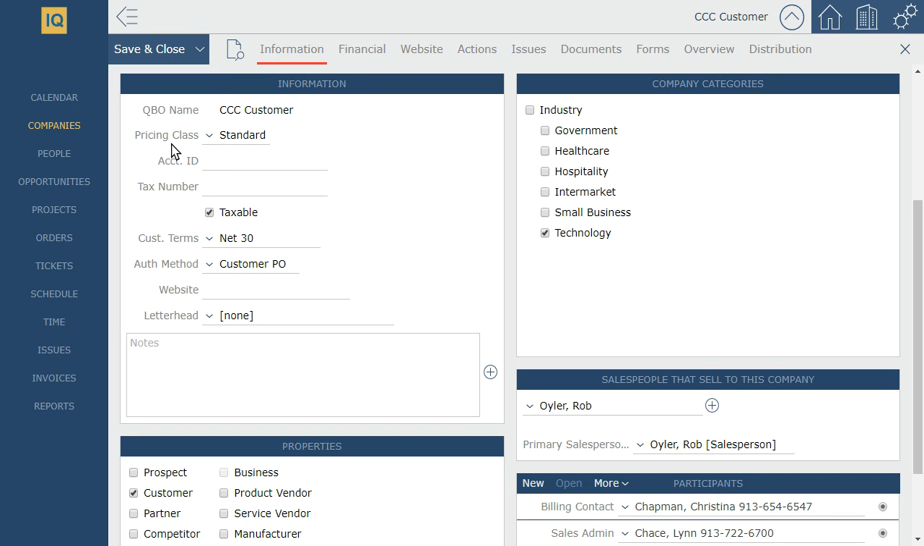If you have special pricing, you can apply that automatically when an order is created for the customer. If you know how they typically pay, whether PO or signed approval, you can set that as well. On the right, you'll see customer categories, which is a configurable list that allows you to categorize companies for reporting purposes.